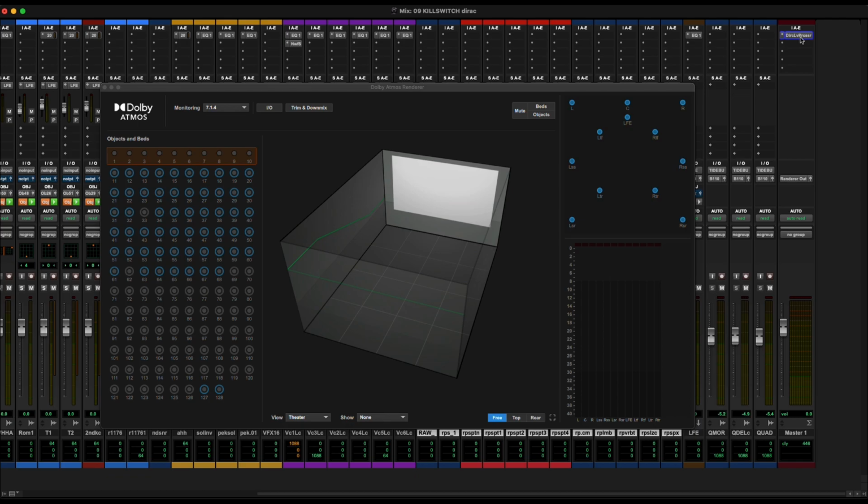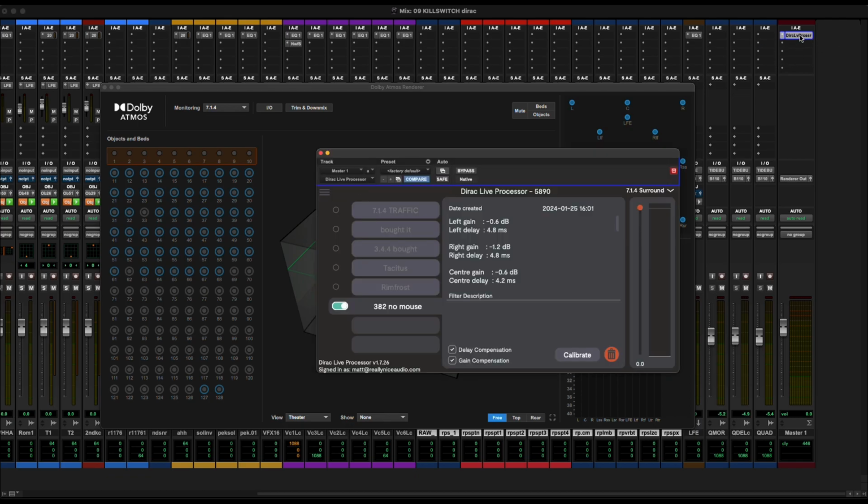And I have to say, the DIRAC room correction is absolutely outstanding. And I've been using it to compare Apple Music releases to make sure that my mixes are up to spec and sounding good.